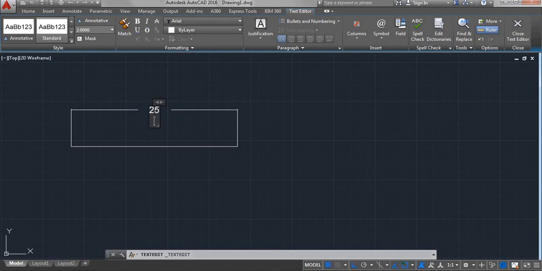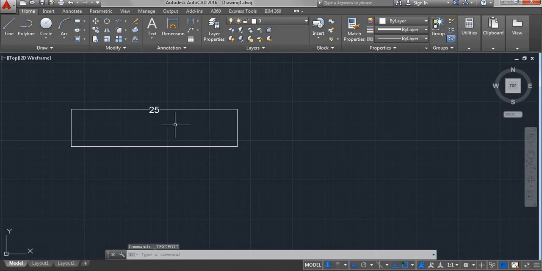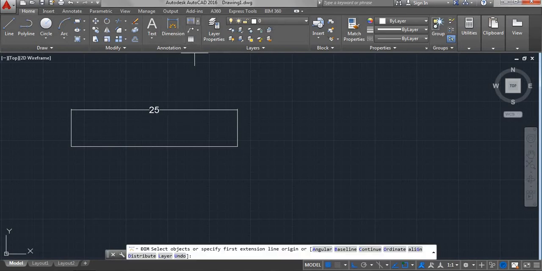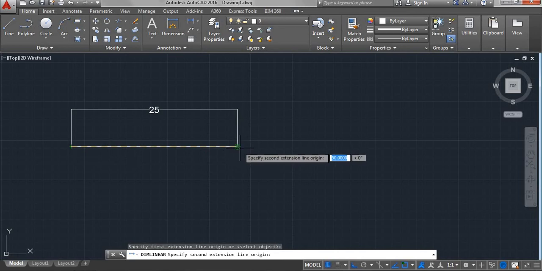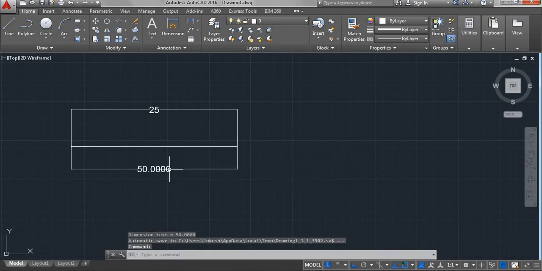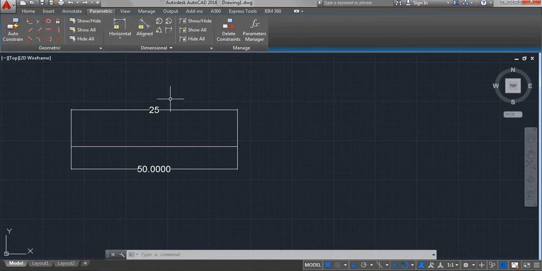Enter. So here you can see the length of the line is still 50 mm, but the text has been changed. That's all. Once again, I will show with one more dimension. Here you can see the dimension of the line is 50, but still the text says it is 25. So this is a main disadvantage of AutoCAD. This can be cured with the help of Parametric, that is, dimensional constraints. So let us go to dimensional constraints. I will delete these dimensions for right now.